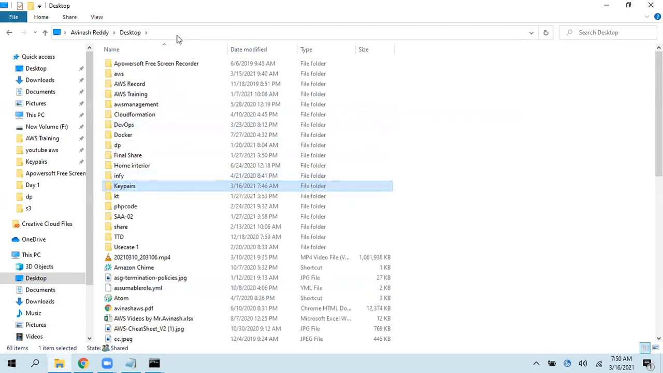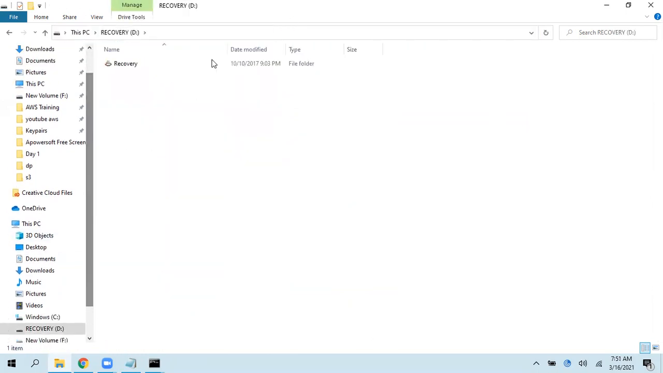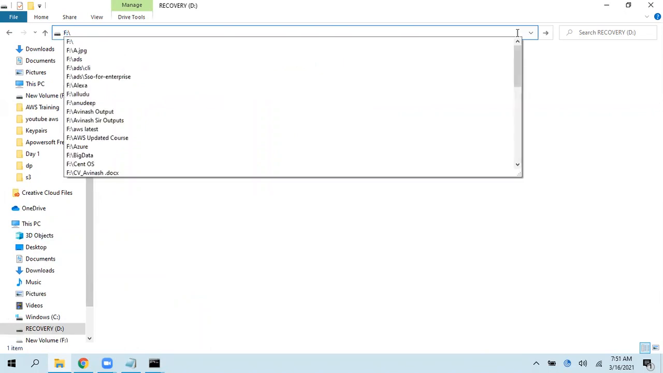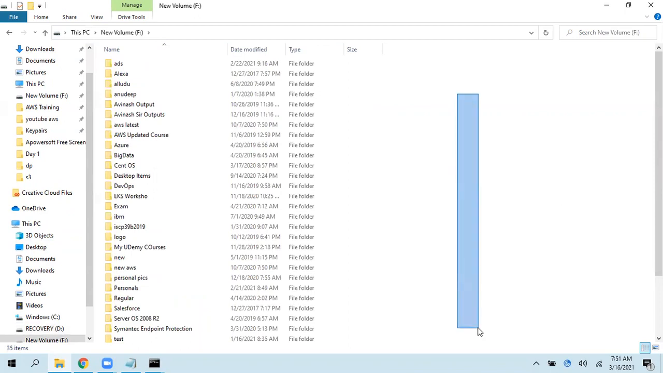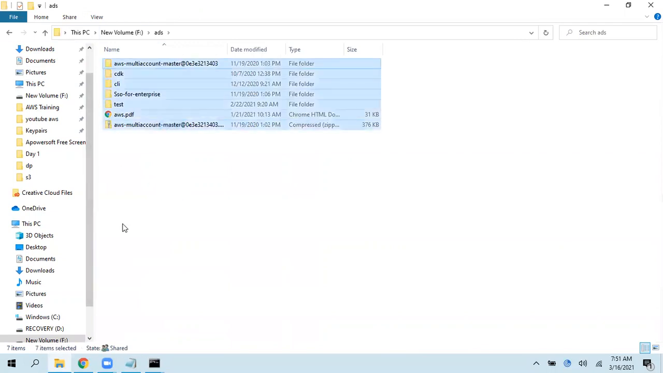For example, I want to go to another drive. Instead of C drive, I want to go to D drive. So I'm just giving D here, click on enter, I'm in D drive. Right, along with the drive, I want to go to F drive. I can give that F here, click on enter, see we are in the F drive. So I want to go to ADS folder. Then next to this, give ADS, we are in this ADS folder.